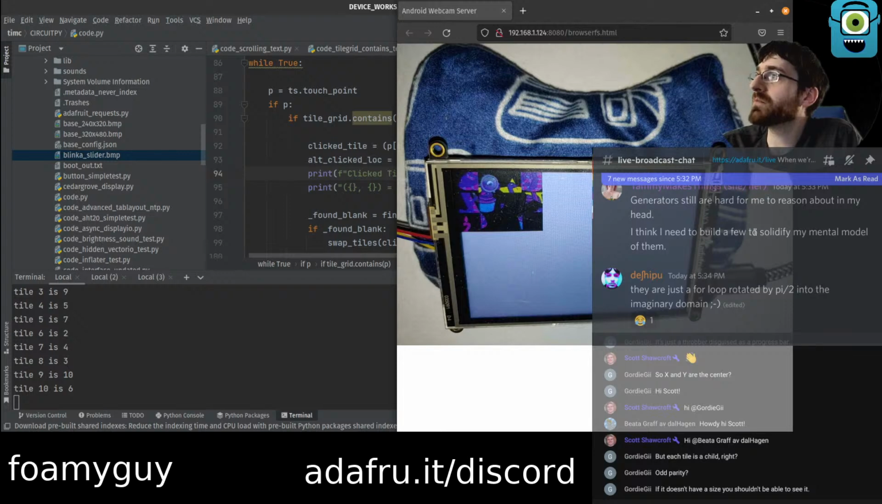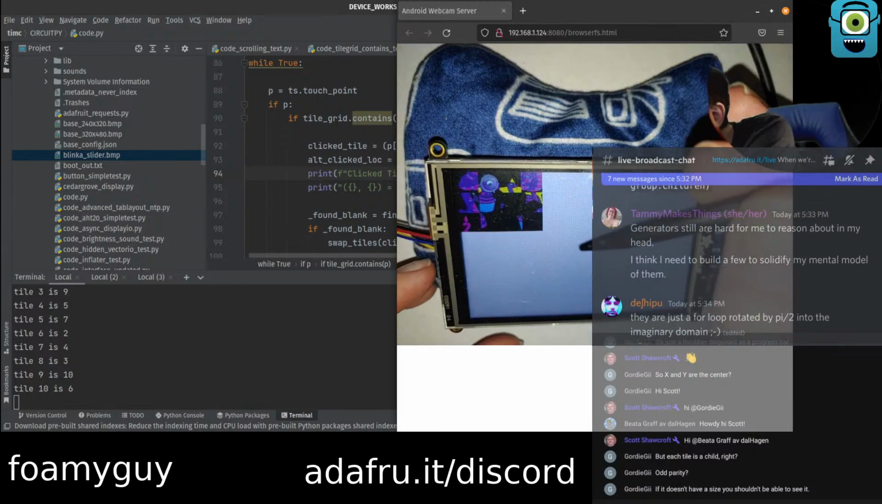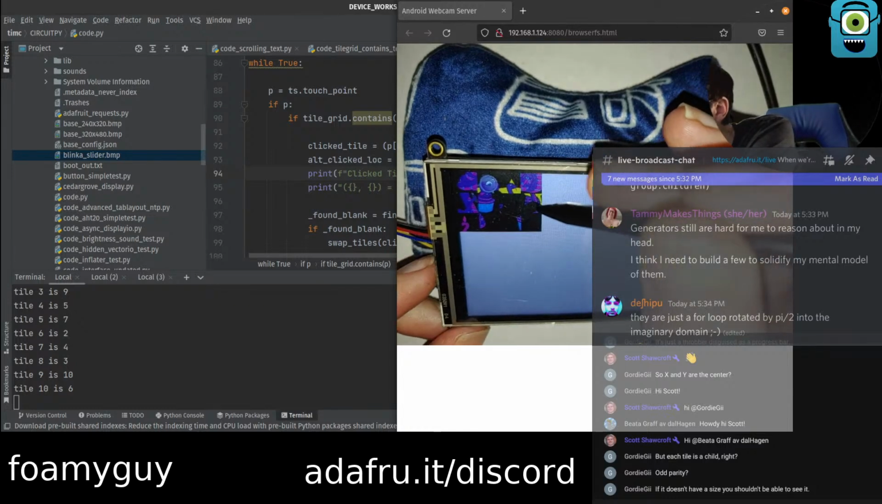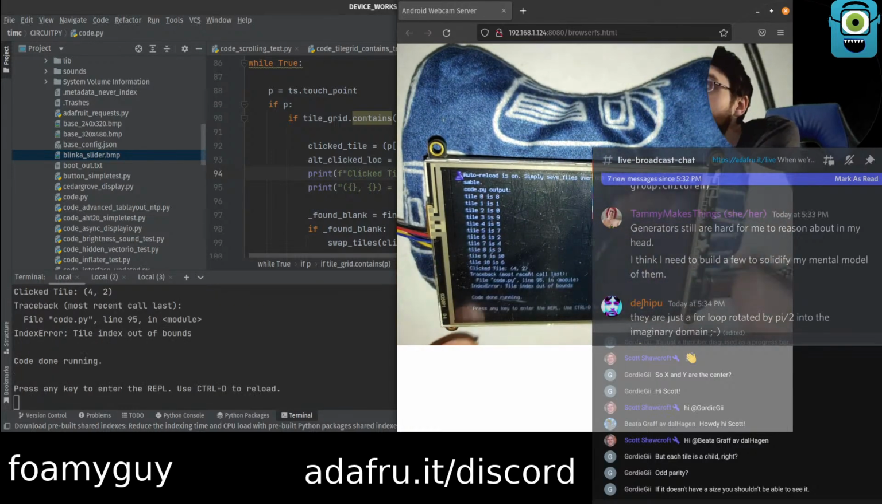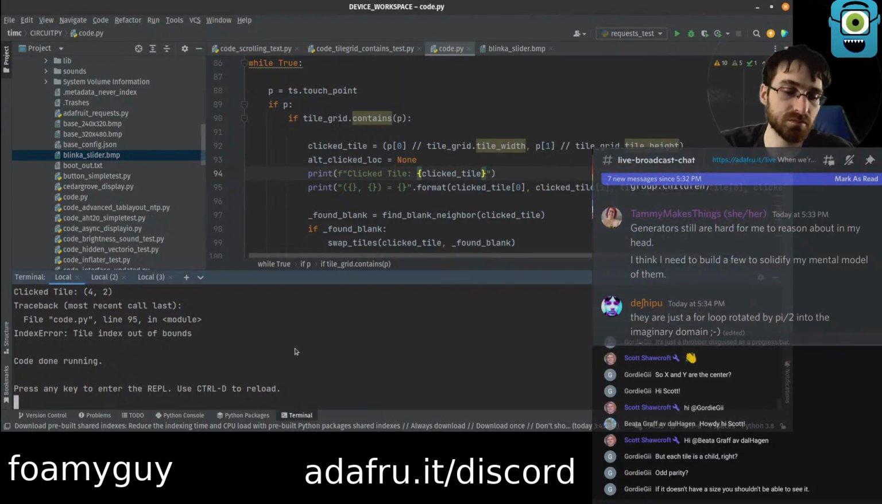Just a for loop rotated by I/2 into the imaginary domain. Okay. So I'm going to try the top one here. Actually, I get it right away with that one. And we said 4-2.